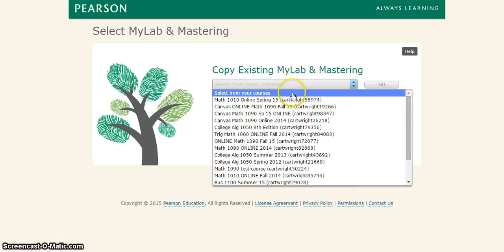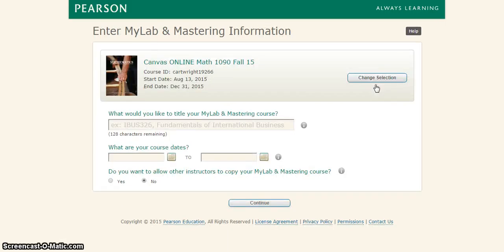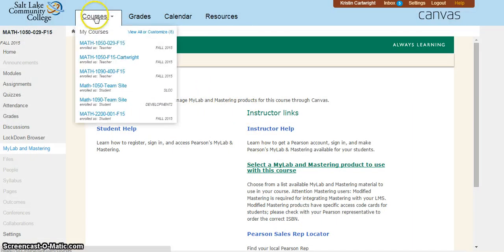So I'm going to just copy over, let's copy over this right here. And then you'll label it, you'll state your course dates, and you'll hit continue. I'm not going to do it for me right now because this is for a different course that doesn't use this, because I've already set it up. But that's how you'll set it up. And then once you click on the MyLab and Mastering button, let me go to the one that it's already set up in.